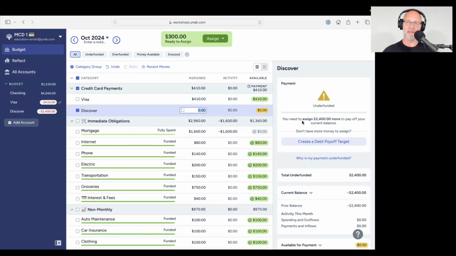So how am I going to handle that current balance? My options are pay it all at once or pay it over time. In this case, I don't have the ability to pay that all at once. Let's say I'm paying off my Discover card over time. So it represents debt that I'm carrying. Now, I don't want to be reminded every single month to assign the current balance of that card. So I'm going to come up with an amount that works with my spending plan.